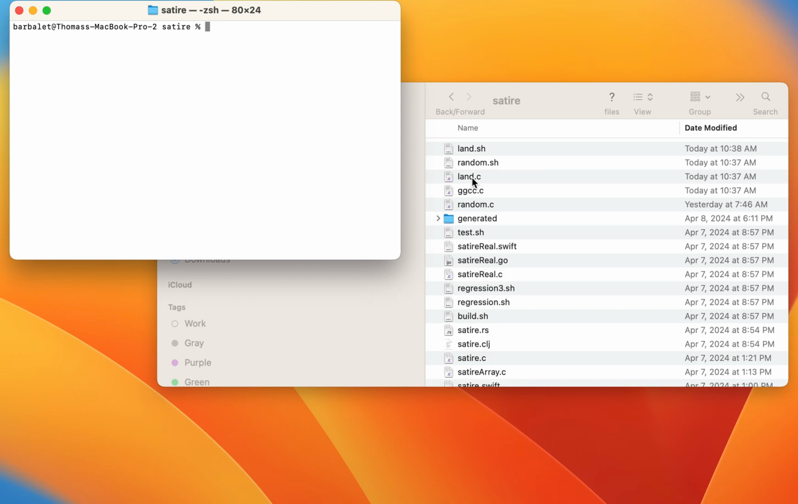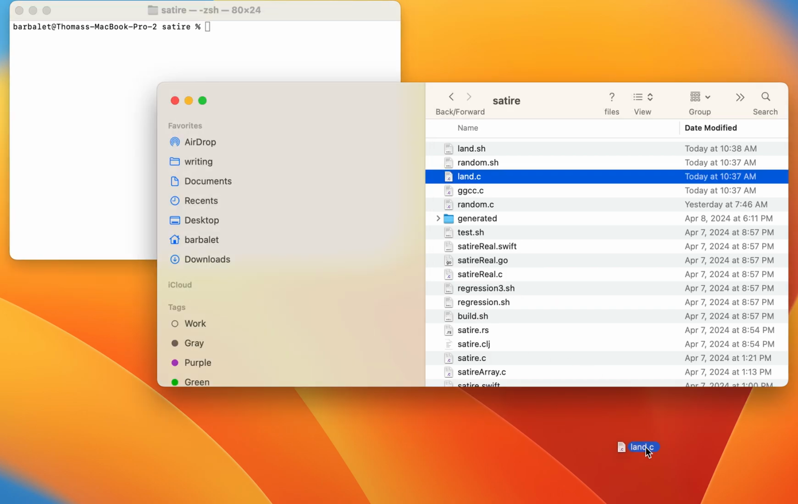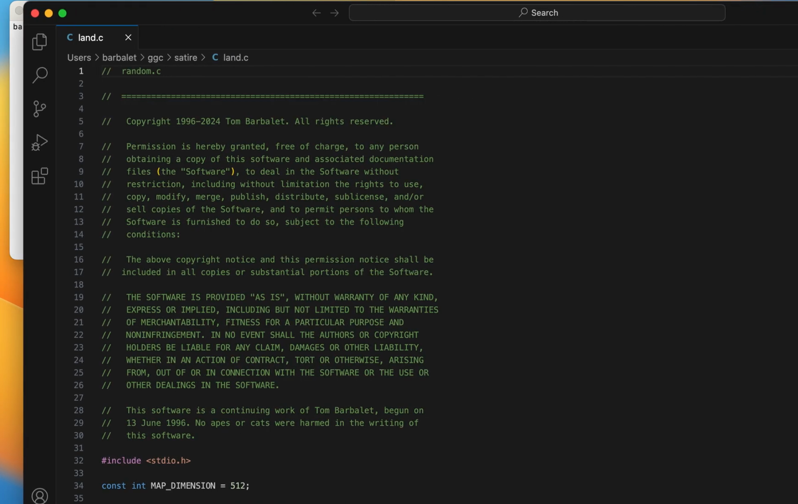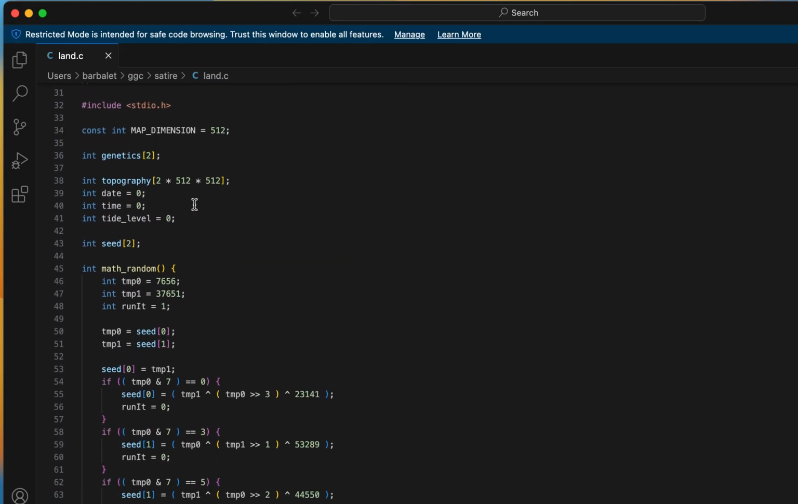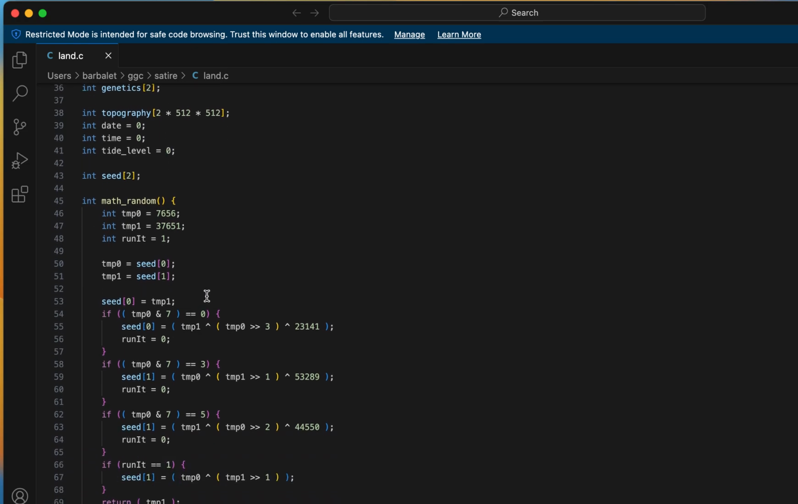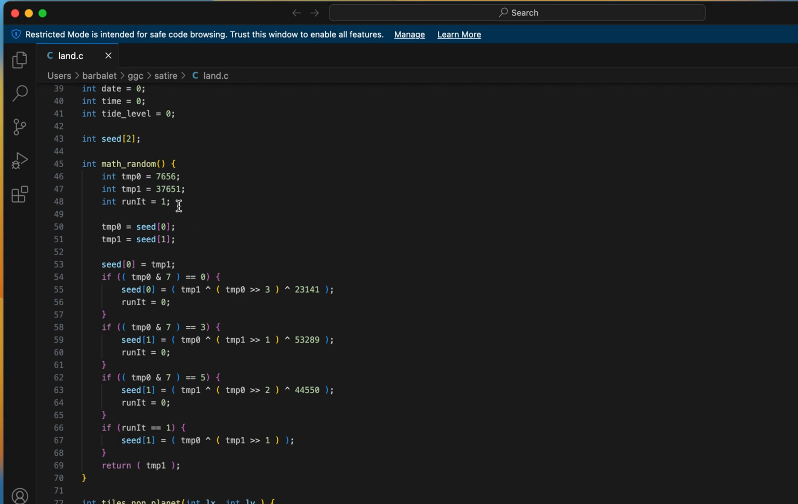Let's open one of these things and show it just to give an indication. So this is what I'm now doing with the landscape, specifically landscape. Basically what this does is it creates a fractal landscape on topography, and the date and time I'm going to put in, the tide level I'm going to put in easily. But the first part was just getting the random number generator.